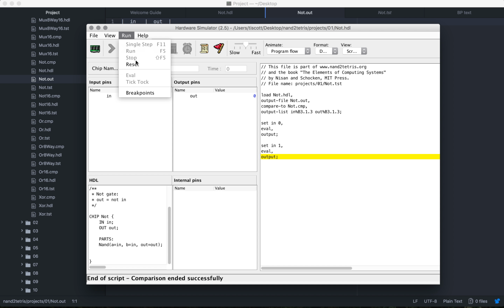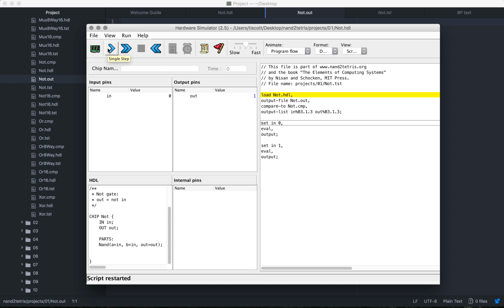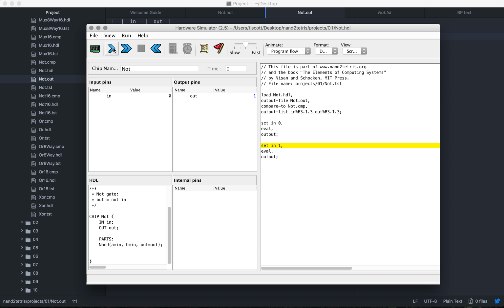We're going to reset it, and we're going to just run it step by step. So it's loading the chip output file not.out, so it's creating that, it's comparing to that, and then output list in, I don't know what that means, but I'll get back to you on that in the next video. So it's setting in to 0, input pin 0, and output is 1. Then it sets the input to 1 and the output is 0.